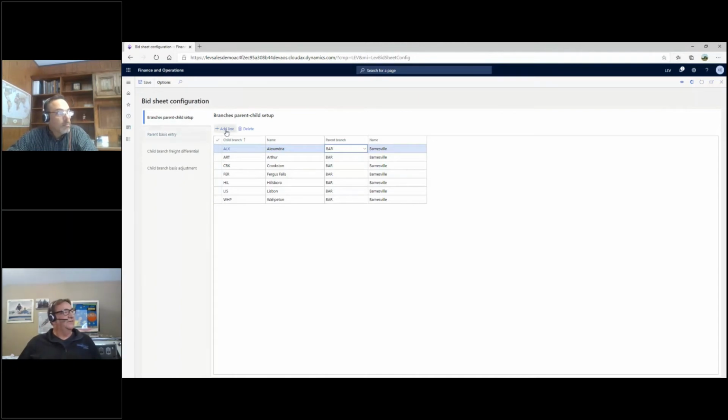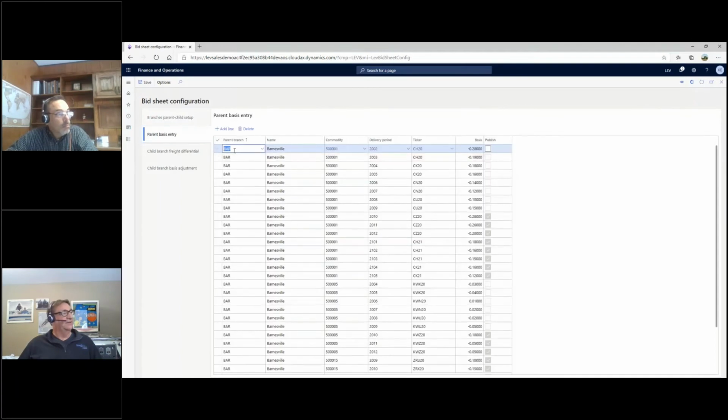So you can see here in this example, all of our locations that we have set up are tied to the same parent, but certainly you could have more than one parent, or even every child could be its own parent if you wanted them to operate all independently. As they're tied to each parent, then we have the parent basis, and again, that's by the parent branch, the commodity, the delivery period, and the ticker. And then what is the current basis with that combination of delivery period and ticker symbol.